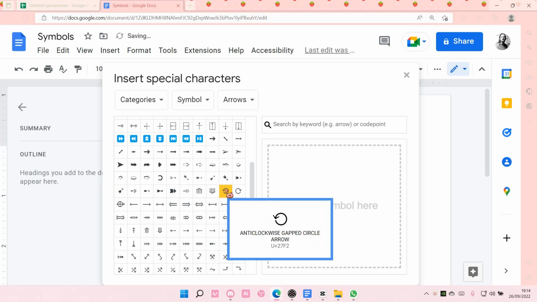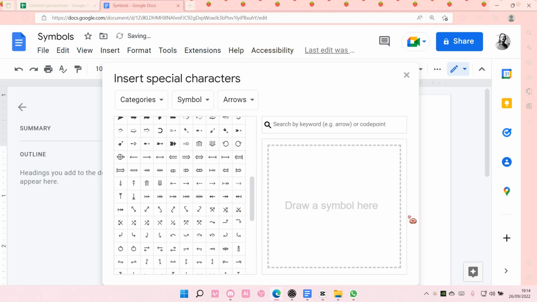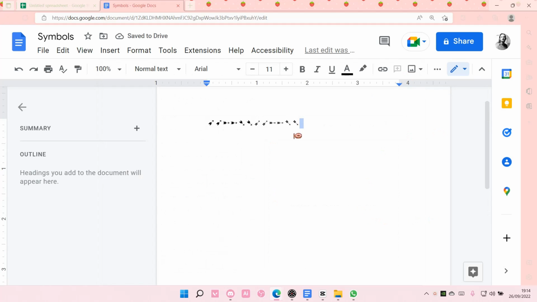For instance, this one, and then this one, this one, this one, this one. And just close it, and as you can see, you will have the symbol. You can actually just click it once. Actually, you don't have to double click it. Just going to then delete the duplicates like so.